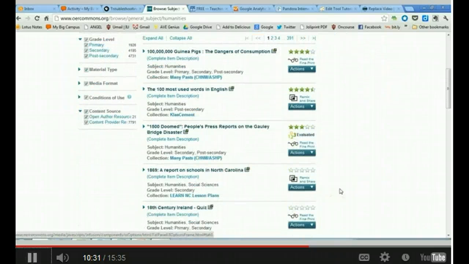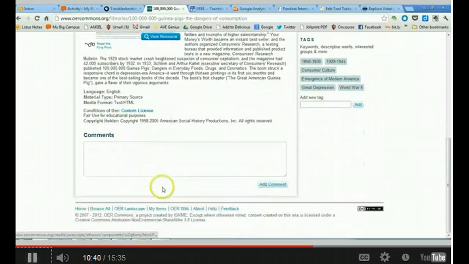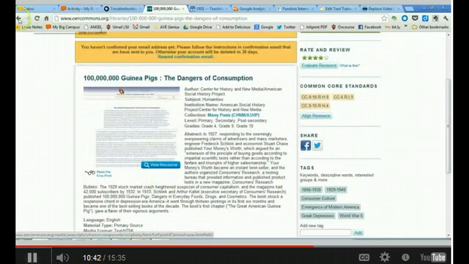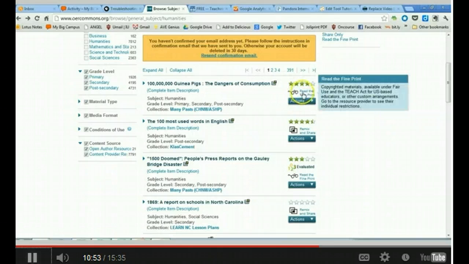When you find a resource that you like, let's click on this. You can click on it, find a large summary, all of the metadata and information available here. You have a couple options. You can rate it, so you can give it the number of stars that you think it is to help other teachers find useful information. Here you can see the conditions of use.